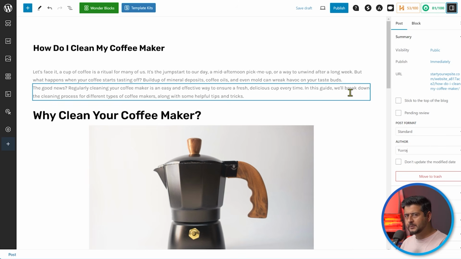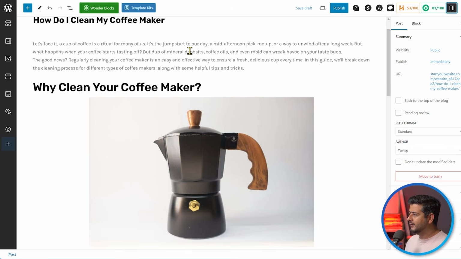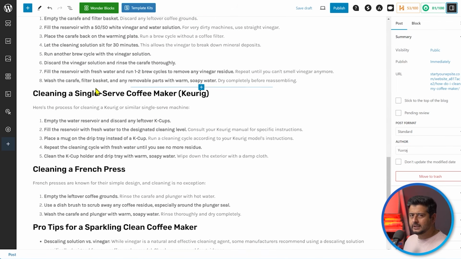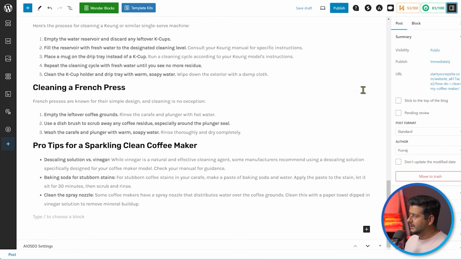So I've created the entire piece of content as I promised, and this is how it looks. You can see I have divided the entire post into a few different headings. There are bullet points here, and it looks like a very, very well polished blog post. Now, you can do a few things before you decide to publish this blog post. You can preview it, and if you're happy with the preview, you can publish it.